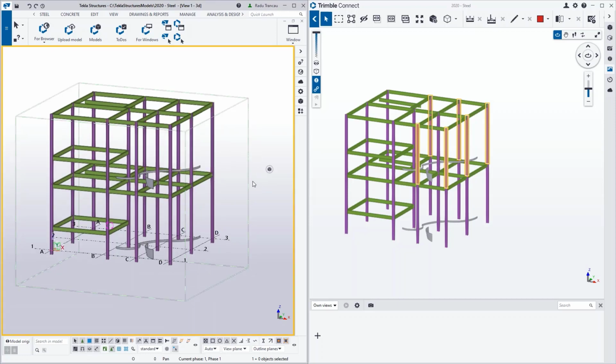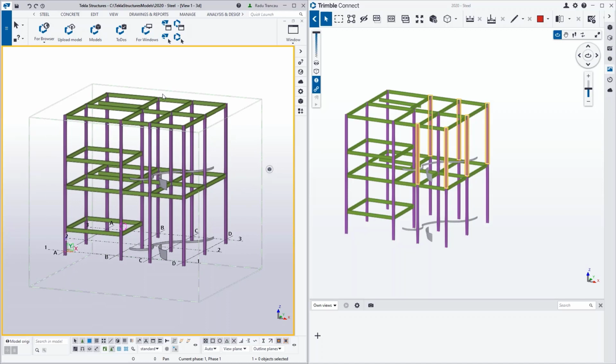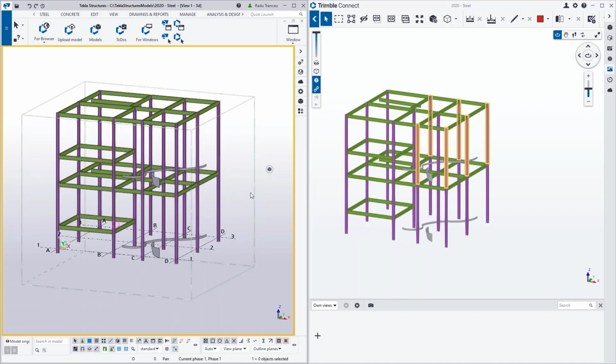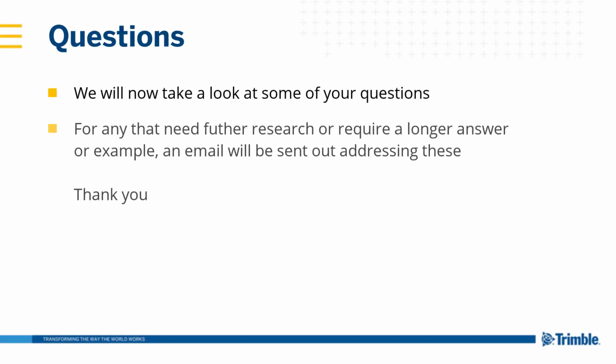There are many more aspects of this, but if you want to find out more, you can always head to our website and read detailed release notes of Tekla Structures 2020. I hope that this has shown you some of the new features of Tekla Structures 2020. I will now take a look at some of the questions which have come in. For those which will require further research or a longer answer or an example, an email will be sent out addressing these.